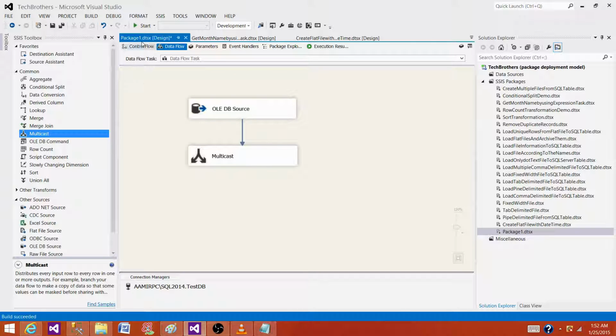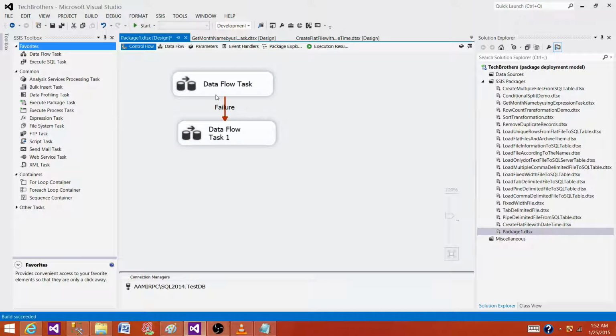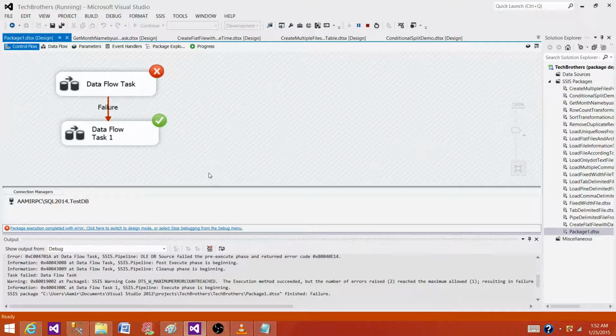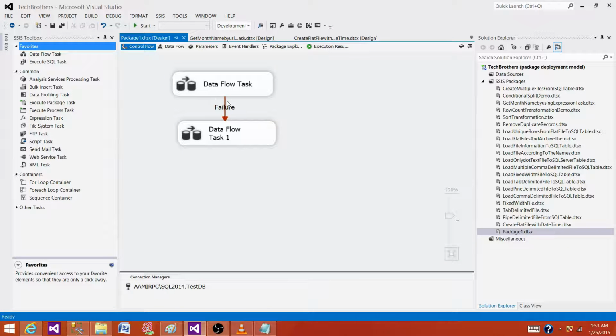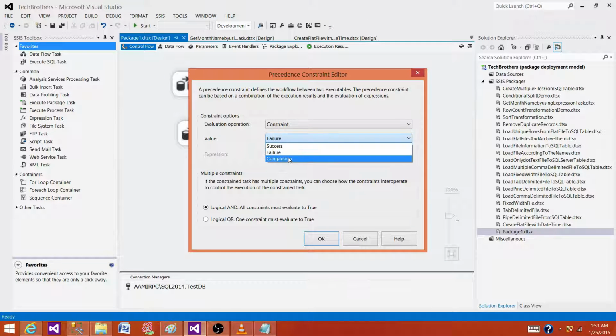And now we are going to run the package and see if the first task fails. So as we can see, the first task failed because we have the statement select a constant divided by zero, that's infinity, and that can't really return us anything. So that's why the first one failed, and we had this precedence constraint on failure, so that the second one ran. Let's go to the last one, and what we have here, this is called completion.